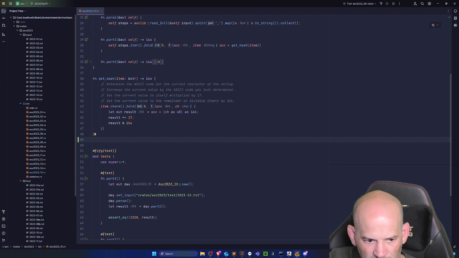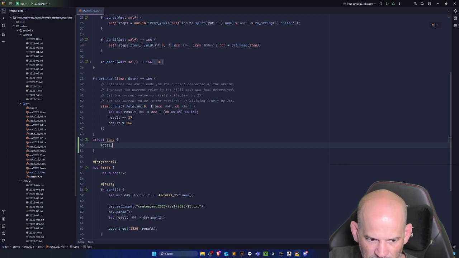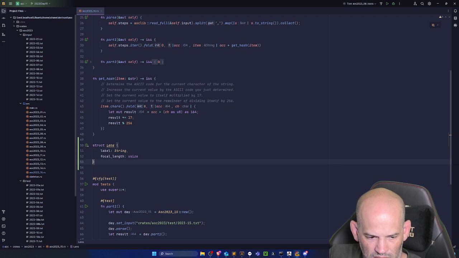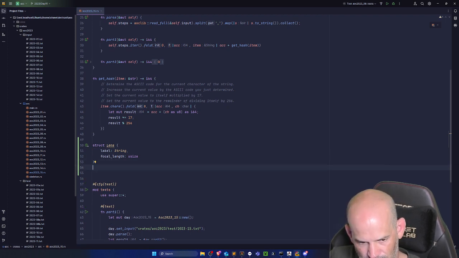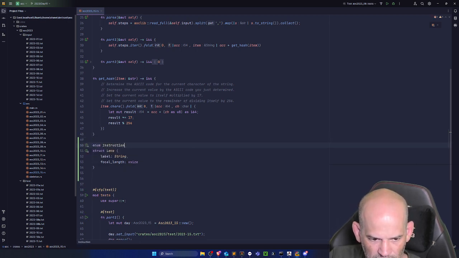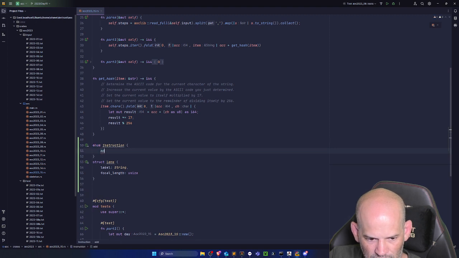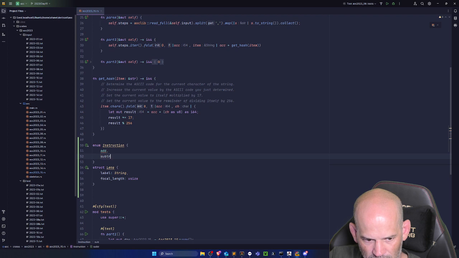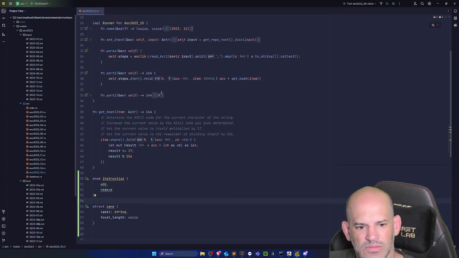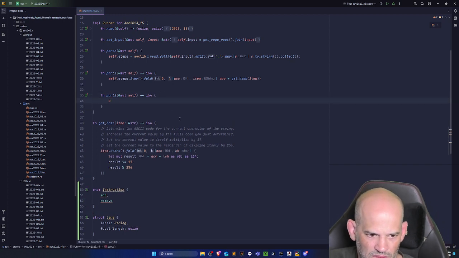If we have a lens, it has a focal length and a label, and we have an enum instruction, we'll call it add and remove.